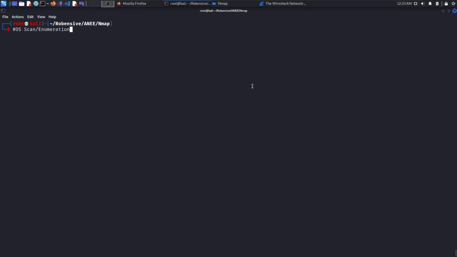OS scan and enumeration using Nmap. Nmap uses a packet capturing method to identify the operating system. The Nmap database has a vast number of flags or fingerprints for different operating systems. It is not really 100% sure for the OS information.